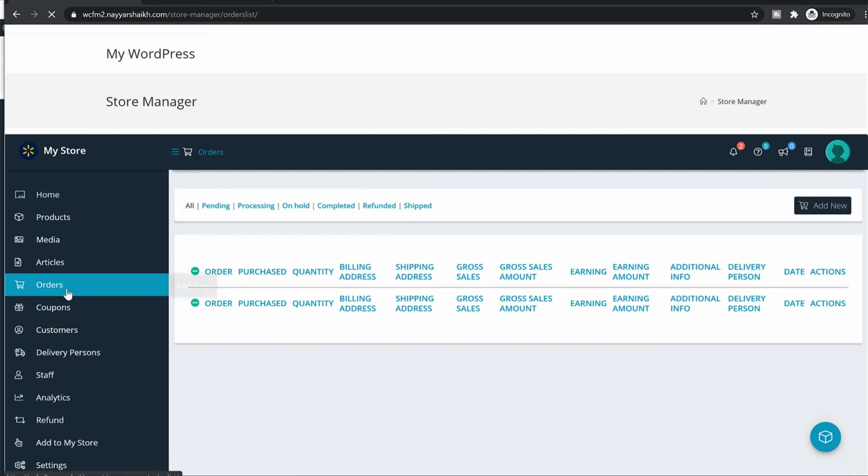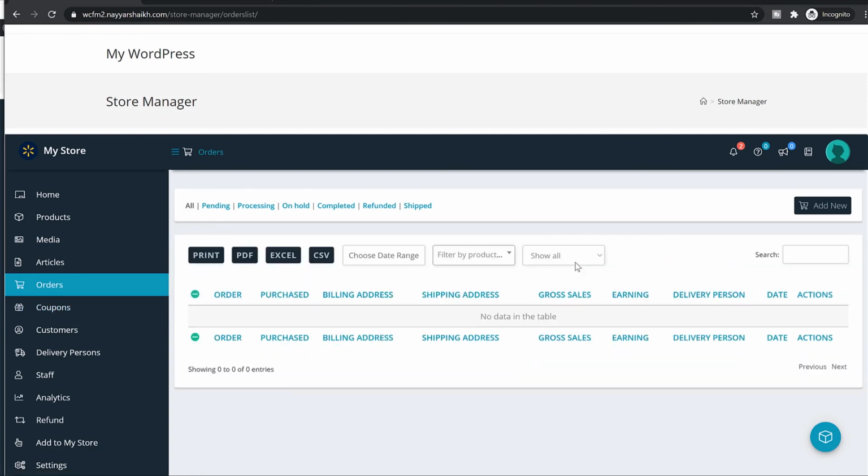Now, once they receive any order, they can see those orders from here. After I do all the settings related to shipping and delivery, I'll show you how an order is placed and how a seller will process that order. Right now, we don't have any orders.